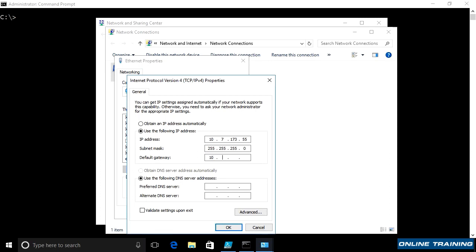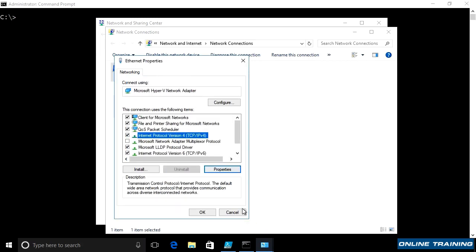I can put in what is the default gateway where I'm going to send traffic that's not on my local subnet. I could also statically assign my DNS configuration, who are my DNS servers. Now I could just click Validate, so it's going to check that's a valid configuration, and then click OK. I'm going to cancel that.